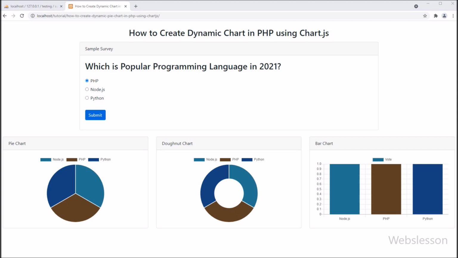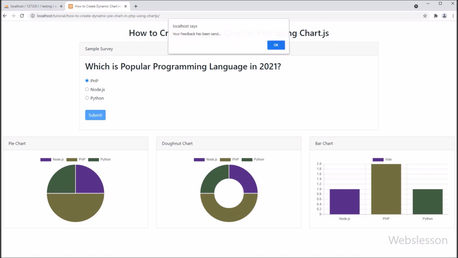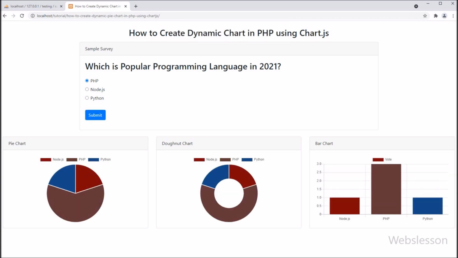So friends, this way we can create dynamic pie chart, donut chart and bar chart in PHP by using the Chart.js library with Ajax, and we can create a dynamic or live chart in PHP using the Chart.js library with Ajax.